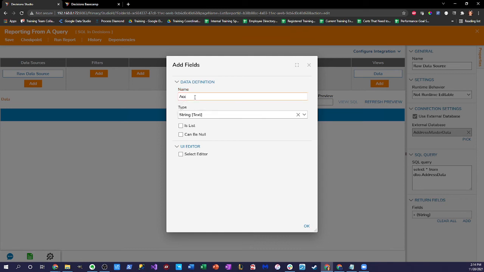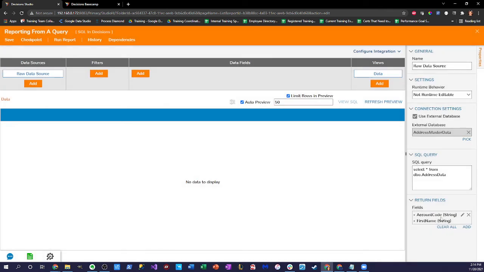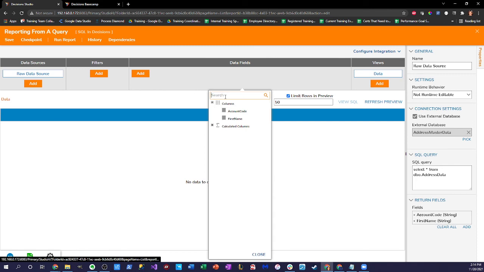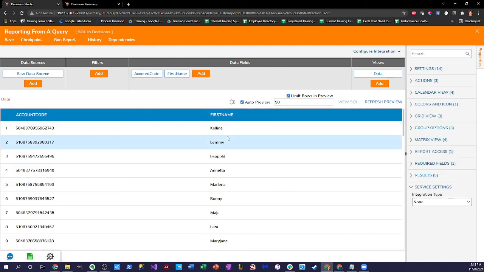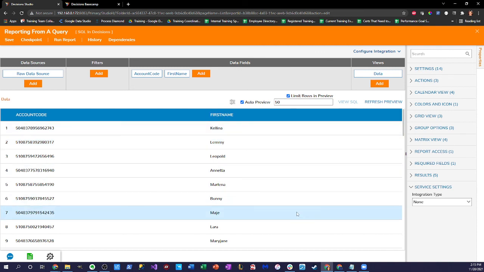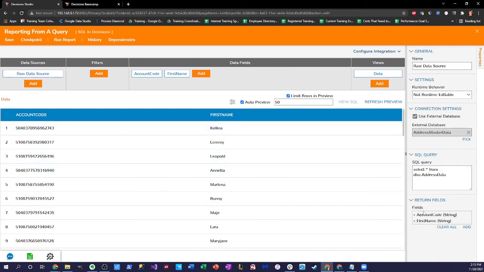So the field I'm going to grab here is going to be the account code. It is a string, so I'm going to leave it as that. And then the next field I'm going to grab is the first name. And I'm going to click OK. Now, since I've defined these things here, I can now click to add these columns because they're defined in the return fields. So I'm going to select this one and select this one. And notice I have my account code and the first name displayed. And I'm using a query to display all these pieces of information from my Decisions external integrated database table, address master data. So that is using SQL in Decisions.